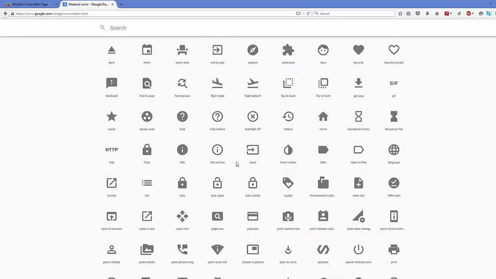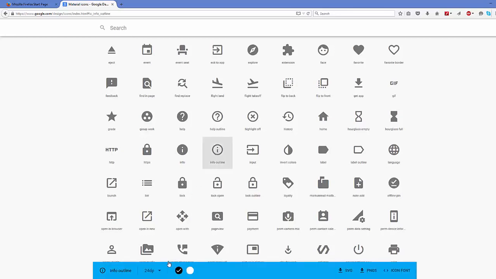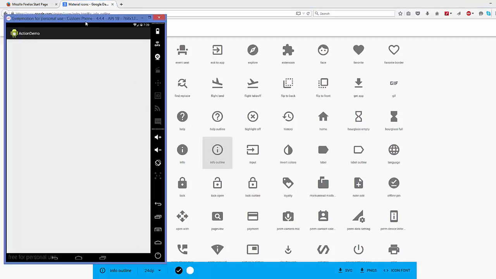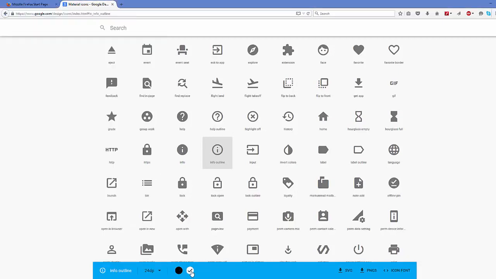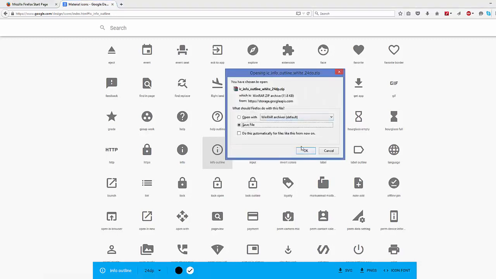For example, I want to add this info icon to my action bar menu. I can just select it and choose whether I want the white background or the black background. Because my action bar has a black background, I can choose this white here. It's going to look like this, and then I can select this PNG, so it's going to download this as a PNG file. So let's download it, and we just need to save it.